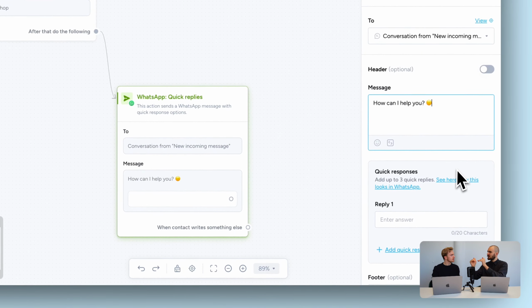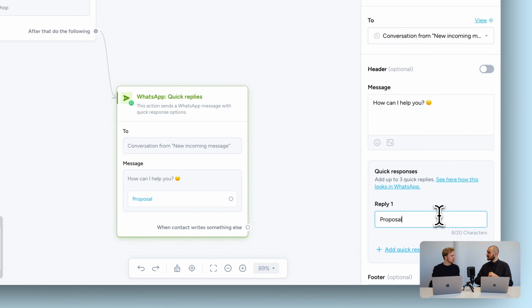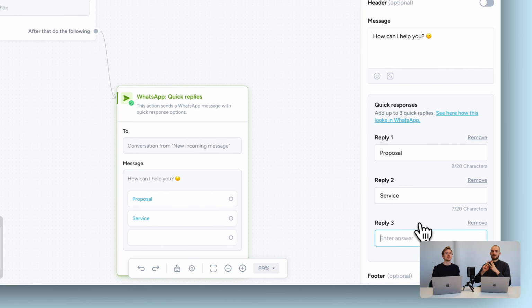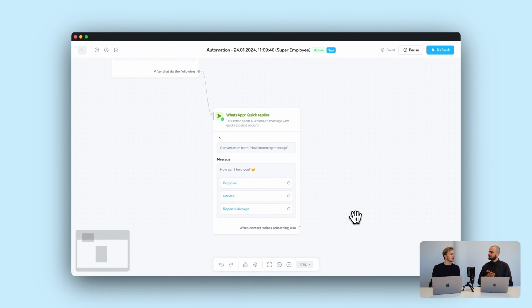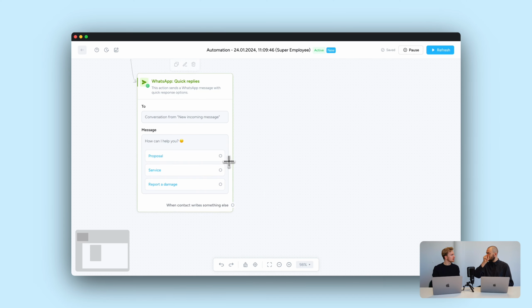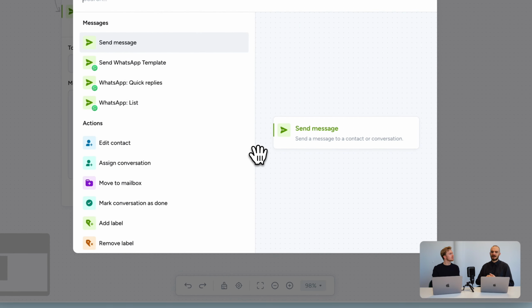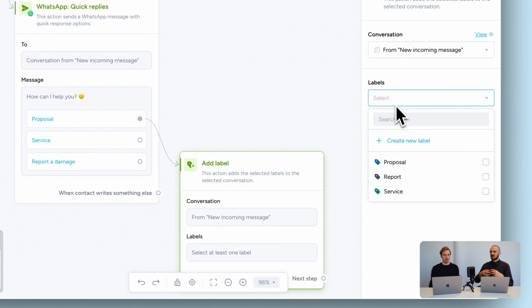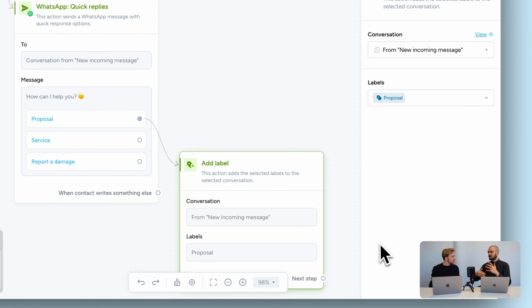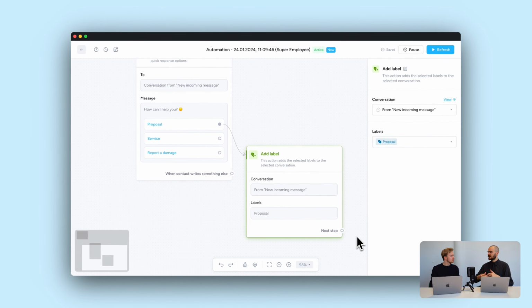WhatsApp allows us to have 3 buttons. We ask them, okay, do you want to have a proposal? You have some service questions, or you want to report a damage? And then from this moment on, we keep going. Okay, nice. In this case, I clicked on proposal. Really important information. Can we save it somewhere in this case? Yeah. Next step is we also always take these little dots. We move it to the right, and then we just go on and say, okay, we know now this is a proposal case. So we set a label proposal. Okay. Very important for the future, because in the future, if you have a lot of messages, you want to know, okay, what was a proposal?